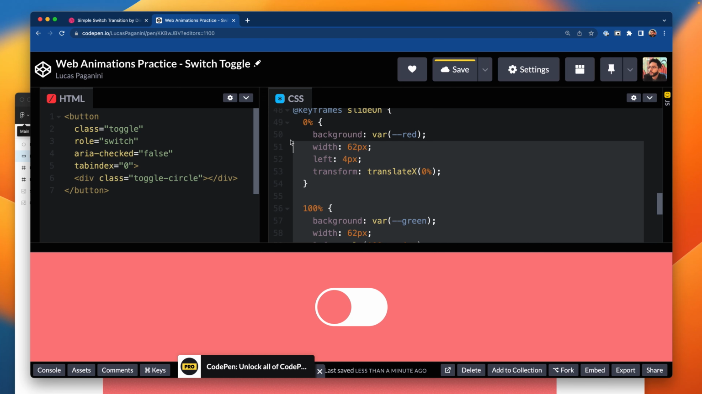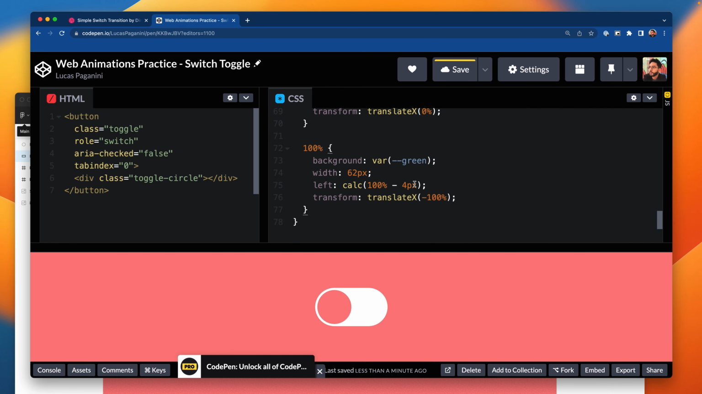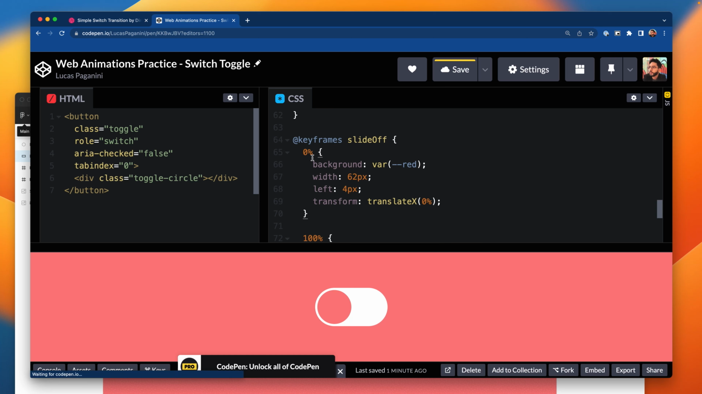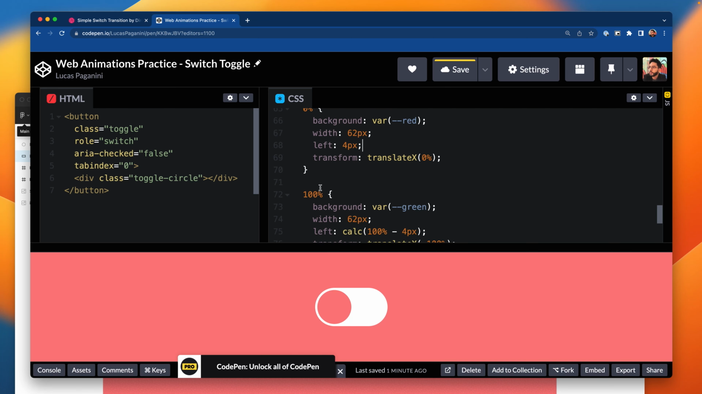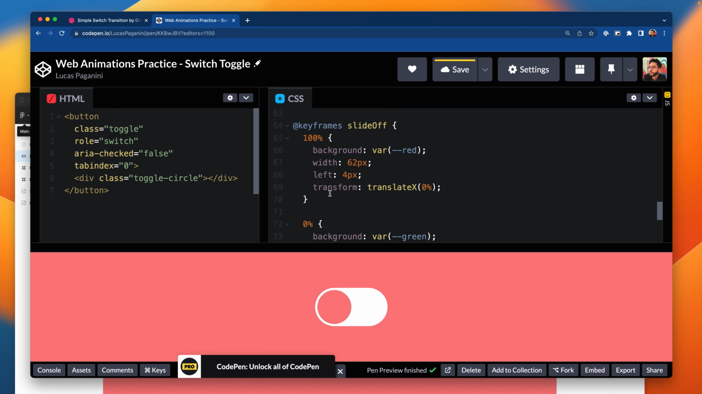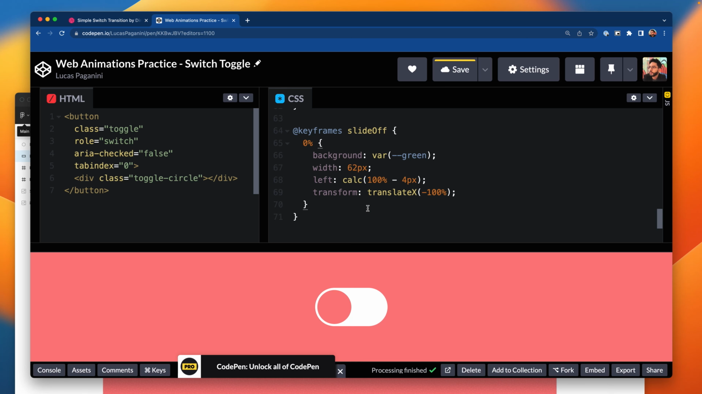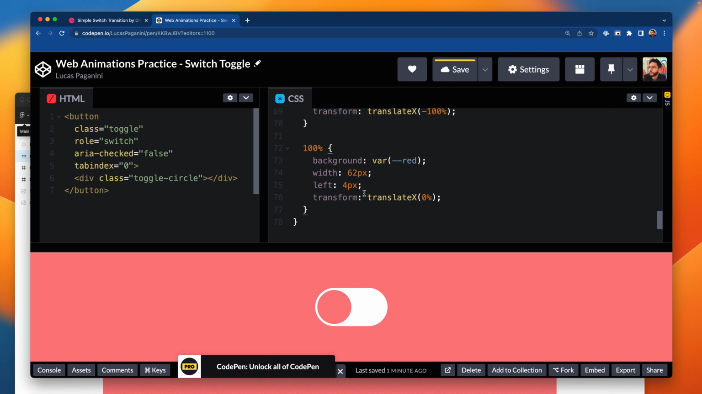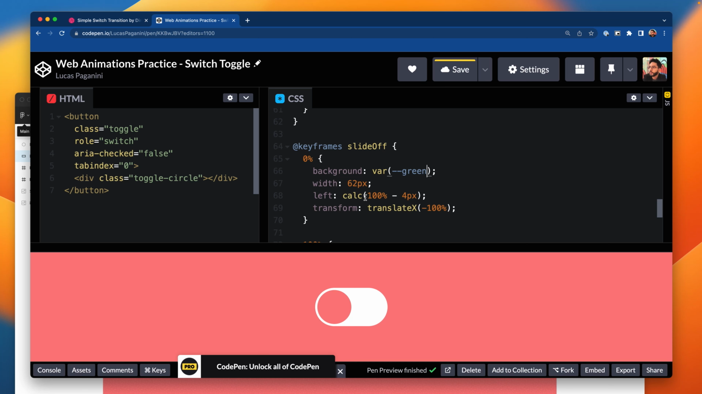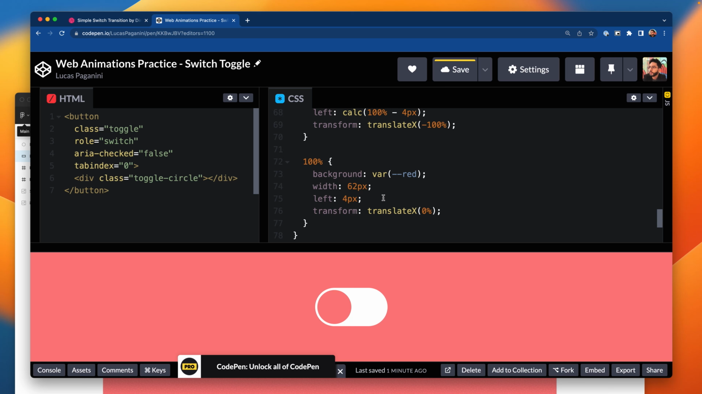Let's just add that, and let's do the same thing for slide off. And then we're going to add the other steps that we need to add in the middle. So slide off is going to start with the opposite: 0% here, 100%. So let's just invert things here for slide off. Slide off actually starts green, starts on the right, and it should end red and on the left.